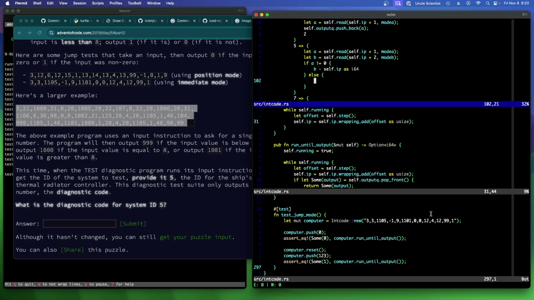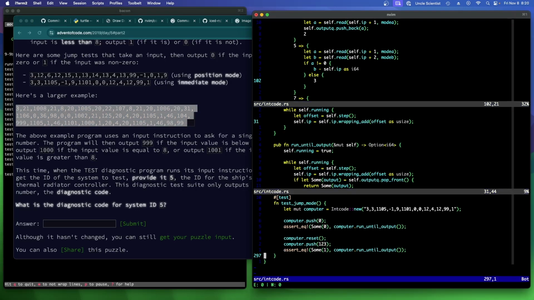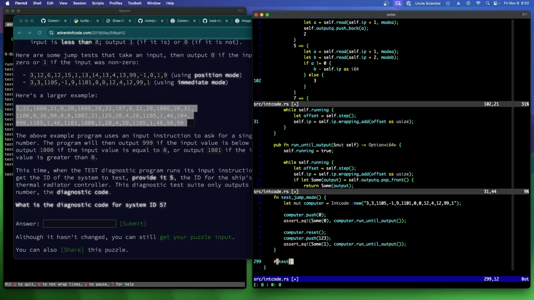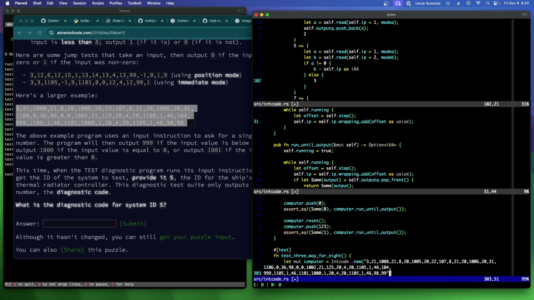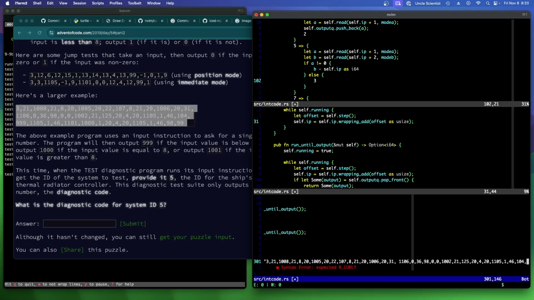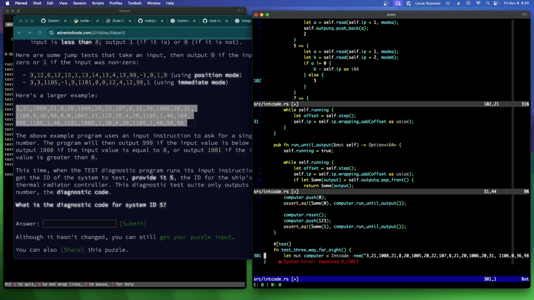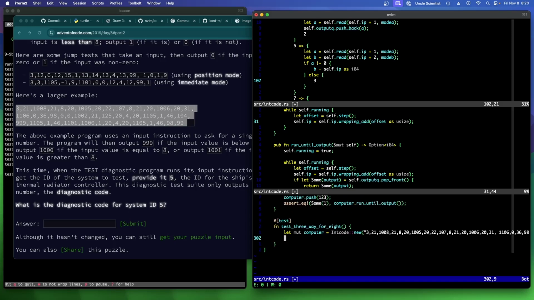Okay, test 3-way for 8. Let computer equals IntCode new. And I bet you there's going to be a 6. There's going to be a 6 in the actual input that we're going to be running. So we'll see. Oh, you see a 1006? Oh yeah, there it is. I see it. Okay, good.